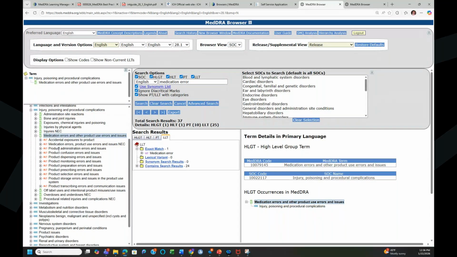There's accidental exposures, because the fact that they're accidental is very important. So there's accidental exposures. You have, of course, the NEC category, not elsewhere classified, but you have these specific phases of product use. You have administration errors, dispensing errors, monitoring errors, preparation errors, prescribing errors. So if I know the phase that it happened in, that's my starting point.